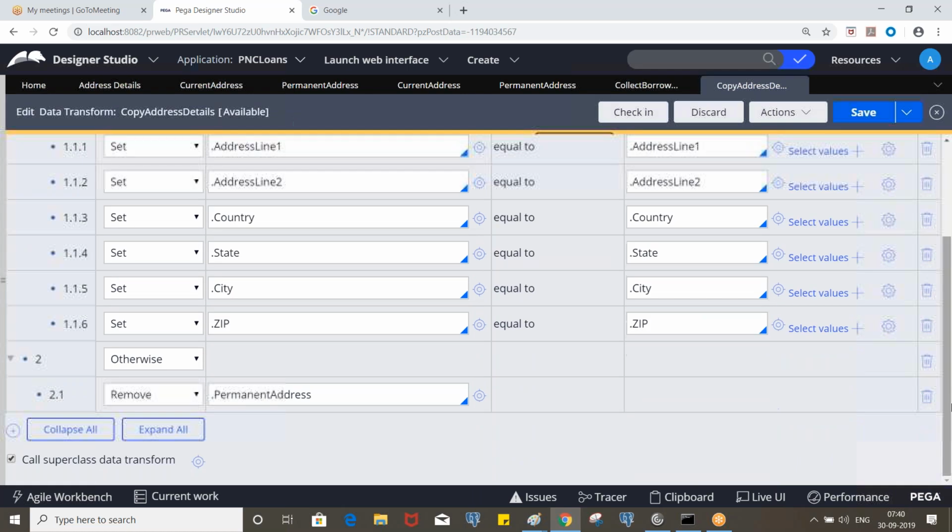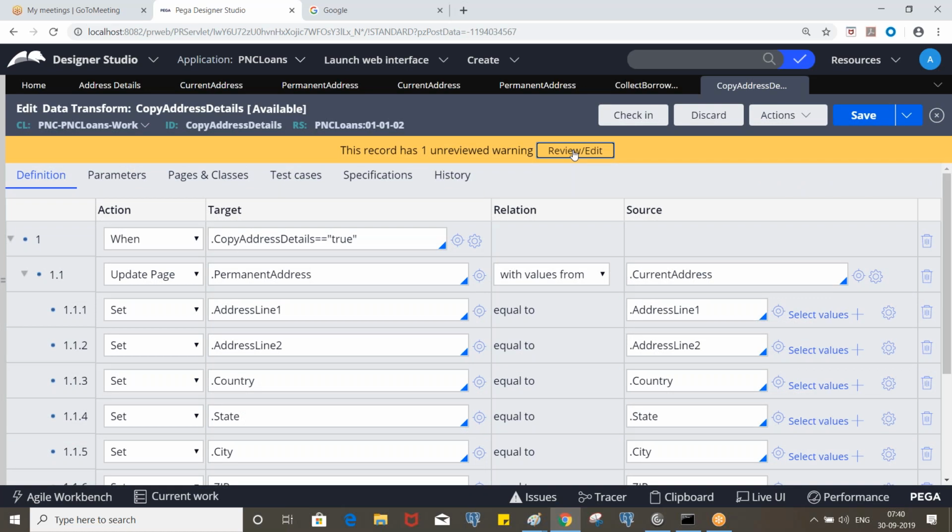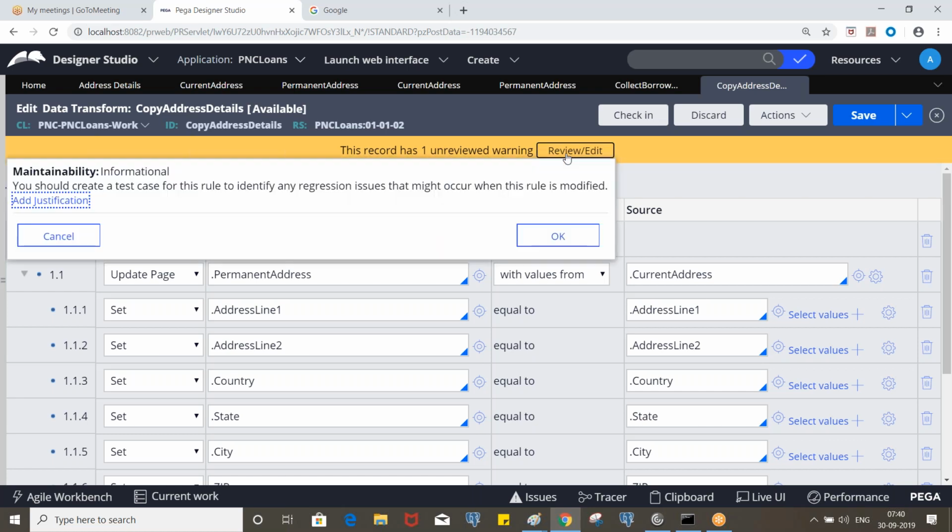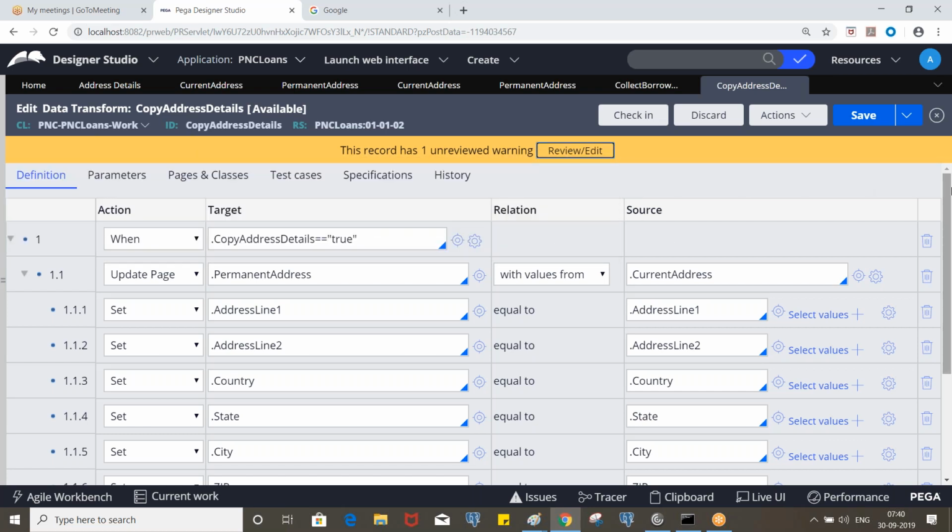What is this warning? It's a test case warning message. From this version, for every rule you need to create some test cases, so that is a generic warning you can ignore. In 7.2 or lower versions, you don't even see that option. Pega recommends that for every rule we have some test case, so that when another developer wants to modify this rule, they can test where it is being used. But this is not mandatory.